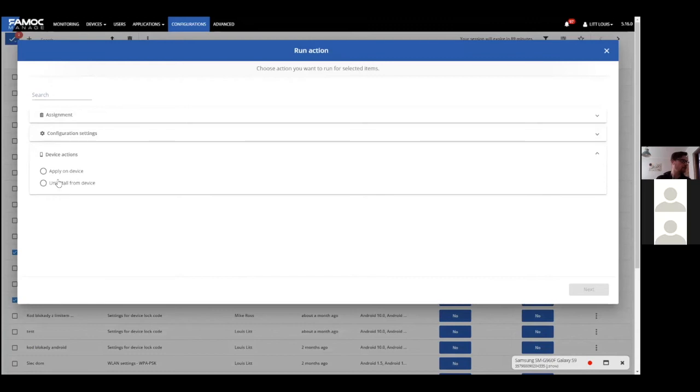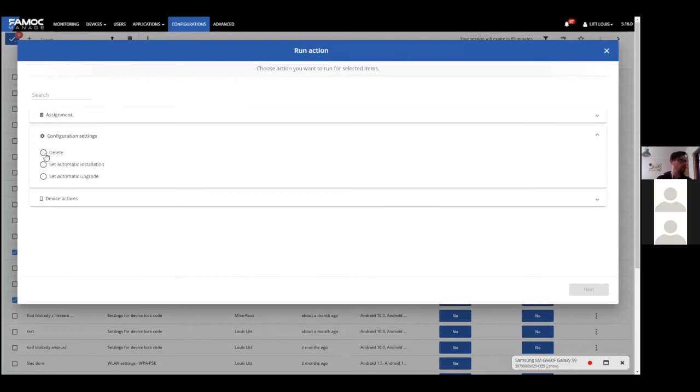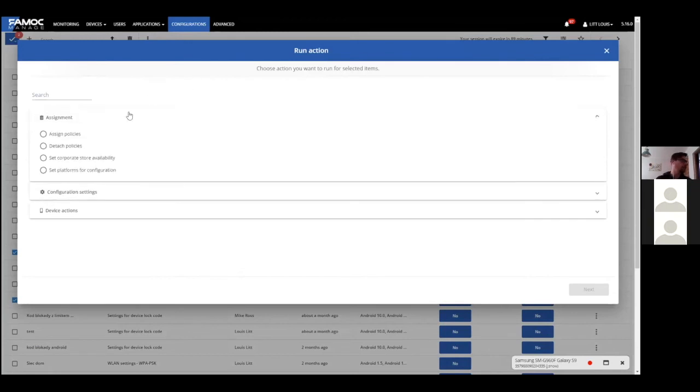So here we have 3 types of actions. Device actions allow us to apply or uninstall the configuration. Configuration settings allow us to delete or set automatic installation or automatic upgrade. And here in the assignment section, we can assign or detach from the policies and set the availability for a corporate store and for specific platforms.